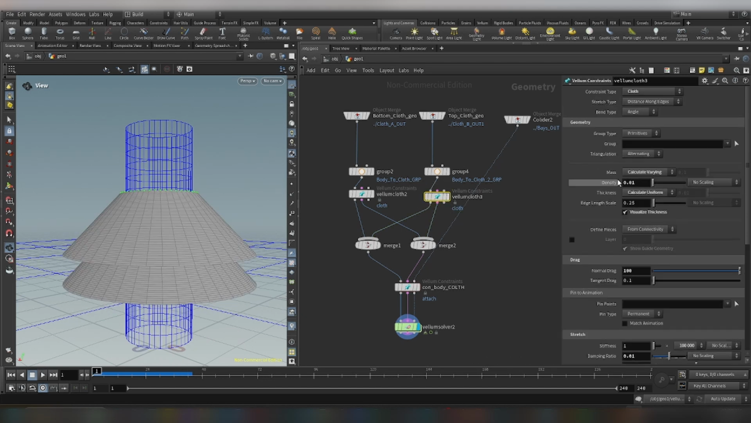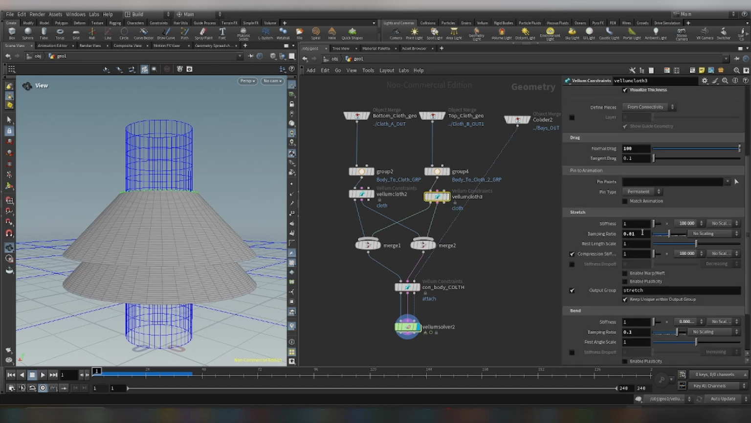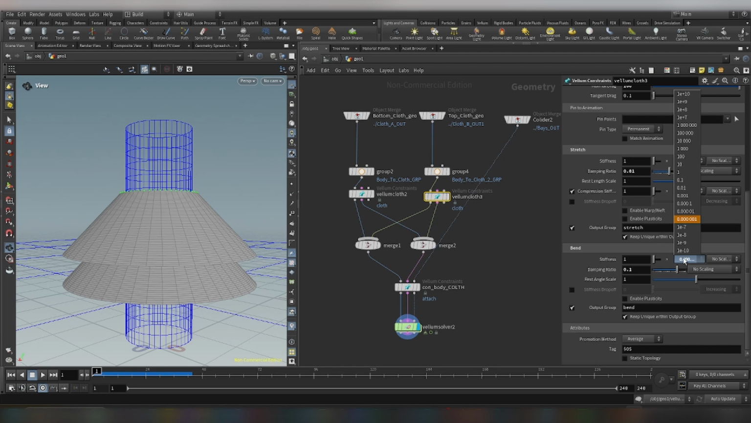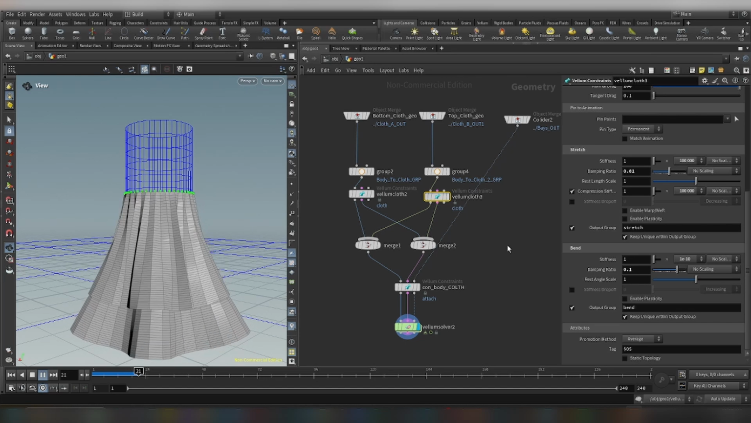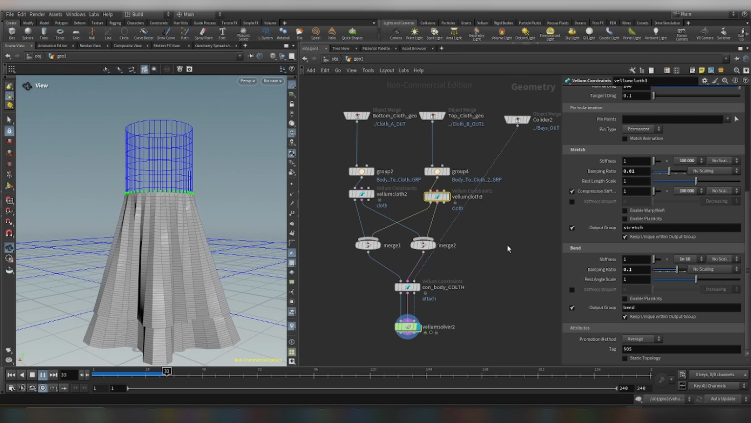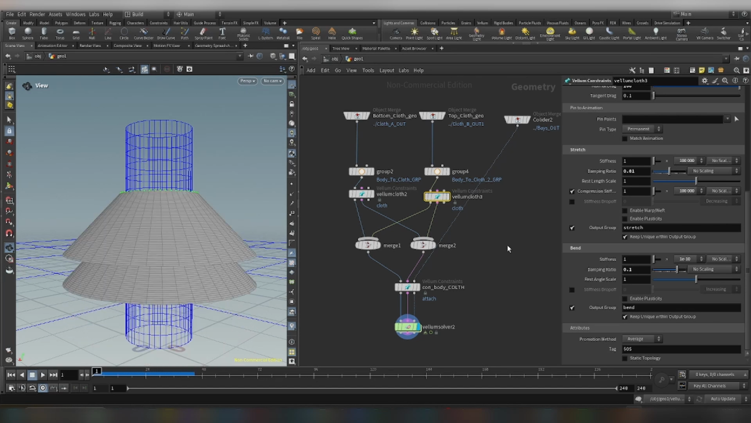So let's say I'm going to go down to the bend controls, and I'm going to change its behavior altogether. So now the top one's going to be way softer, and it's going to do that. So look at that. Amazing. All right, so that's just one way of approaching this.